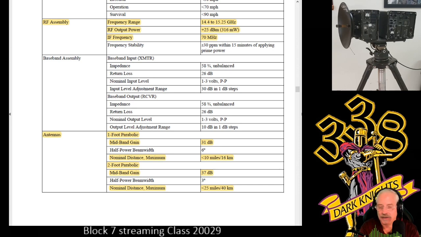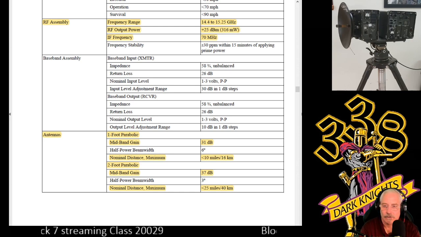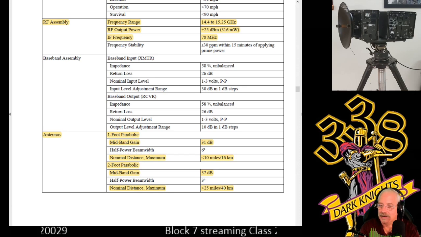Let's look at the nominal distances. Maximum says, and that's a less than sign, 10 miles. Well, why in the world would we put a less than sign? Because realistically, it's 16 kilometers. It's less than 10 miles. They made it with kilometers in mind because, from what I understand, the company is from the UK. So they deal in the metric system. We deal with the USA version or whatever it's called. I think it's called Imperial. I can't remember. Anyway, less than 10 miles.